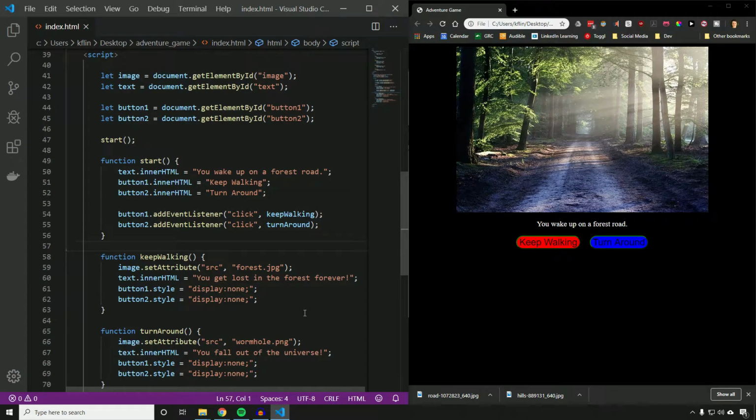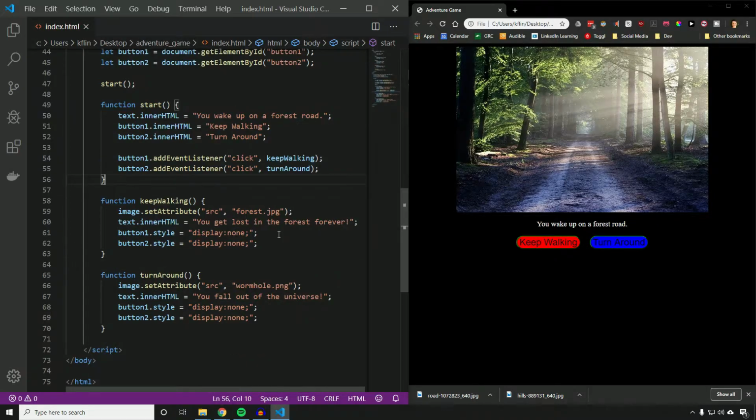In this video, we're going to add a little bit more onto our story, so we have a few more options here. And we're also going to look at how to debug when we run into problems with our code and don't know how to fix them. The first thing I'm going to do is change our keep walking function a little bit. So instead of having it end the game, I'm going to have it give us a couple of options.